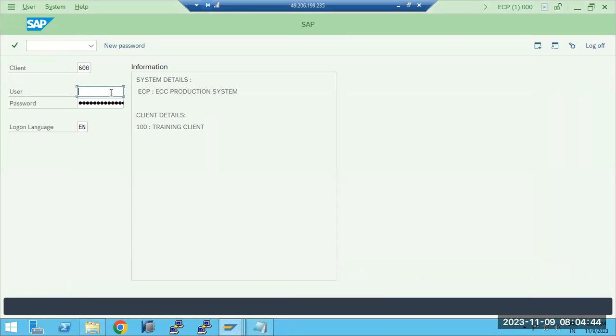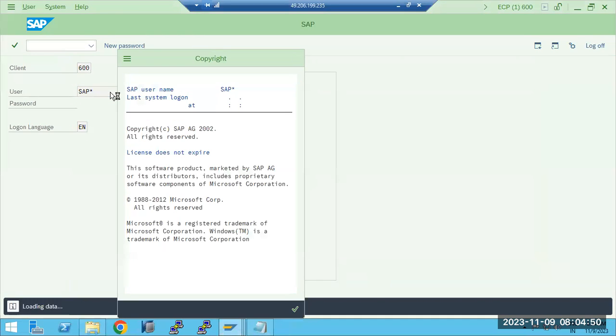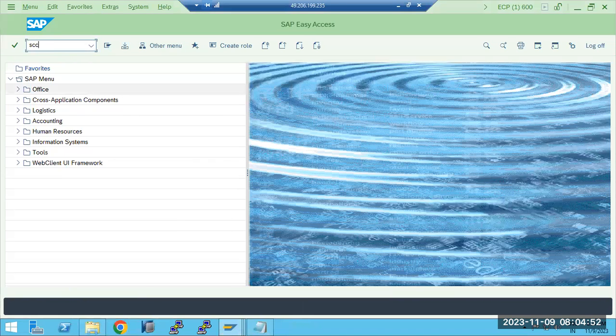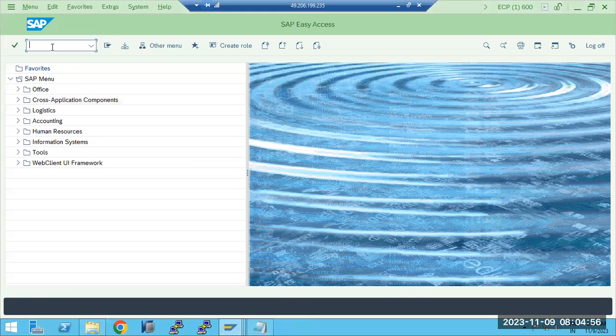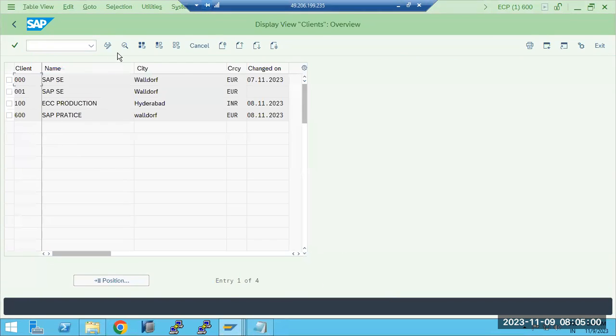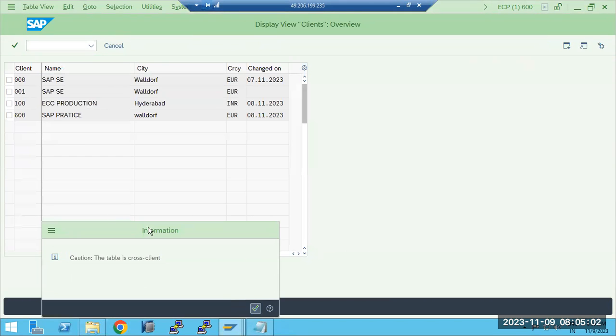Let me log in. I don't know what the user is for this client. Okay, SAP star worked here. Then just put the SCC7. So here in SCC4, what I did is, it is a production client, right? So that's why we restricted here.